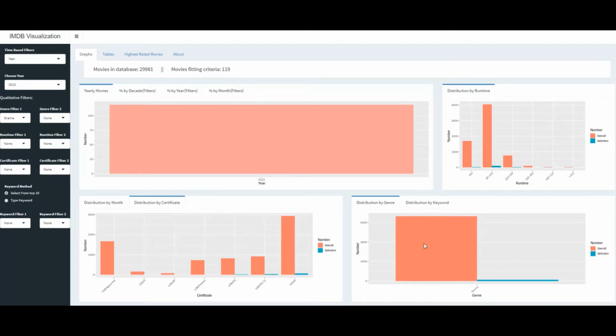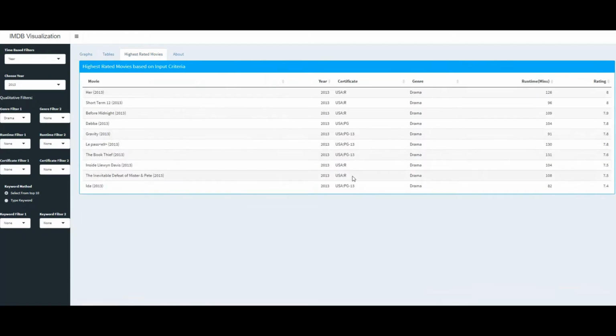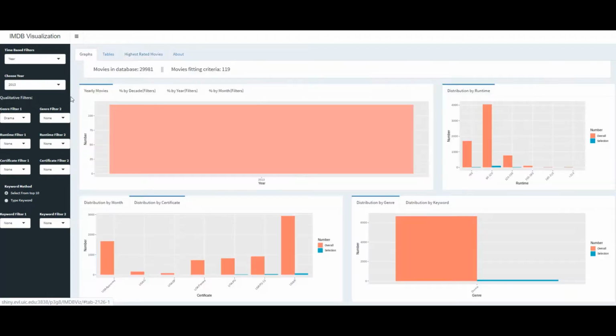So you can also see the tabular data, and you can see the highest rated drama movies in 2013. You can also select another genre. Let's select crime as a genre.